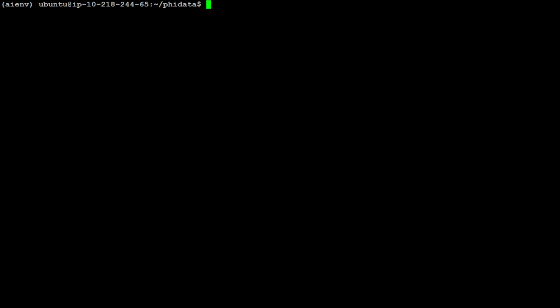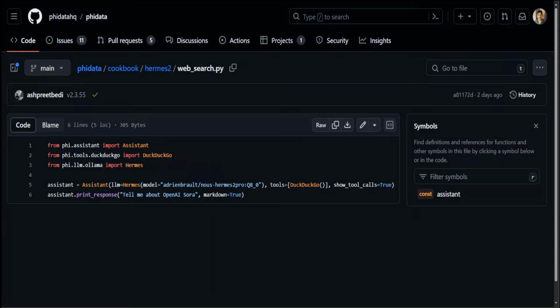Now the first function we are going to use is our web search one. Let me first show you the code as to what exactly that is, and that is from their GitHub repo. So if I go to the GitHub repo, this is the code. All this code is doing is importing the assistant, because we already have installed Phidata and Ollama. Then we are initializing the assistant with this Hermes 2 Pro, which we have just downloaded with Ollama, and that is running in the background. And then this is the tool. The tool which we are using is the DuckDuckGo search engine, and show tool calls is true, so it will be showing it.